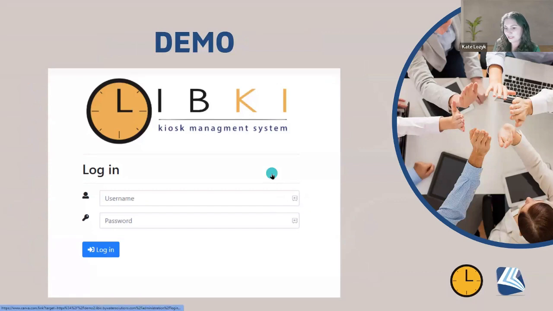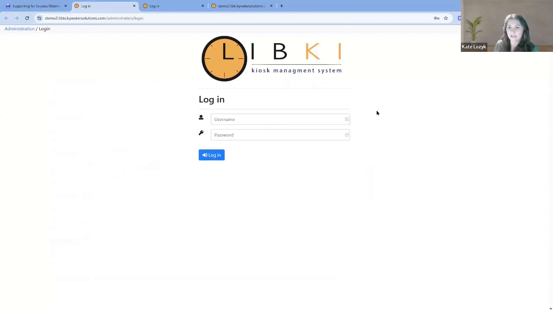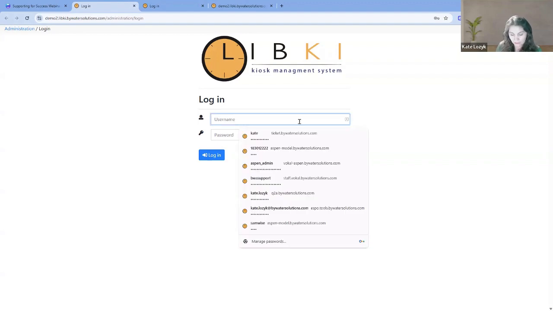Now, after this short introduction, let's jump into our demo part, and let's start with the admin section. As mentioned, Libki is web-based, so I am just taken to a separate URL. And right here, I can log in with my Koha ILS credentials. Libki will use the SIP connection to the Koha ILS and pull all users from the Koha database.